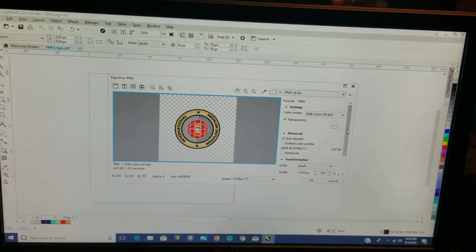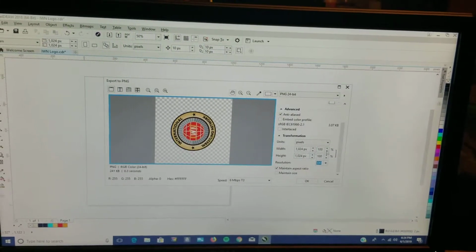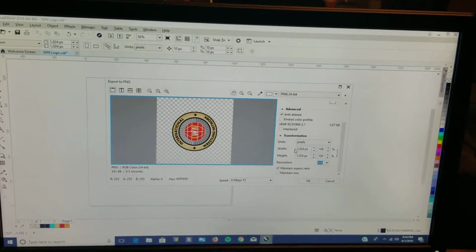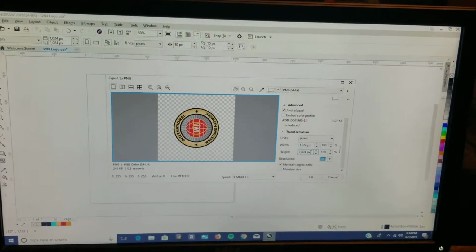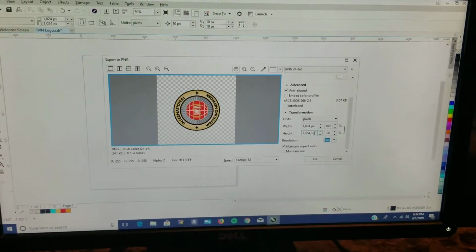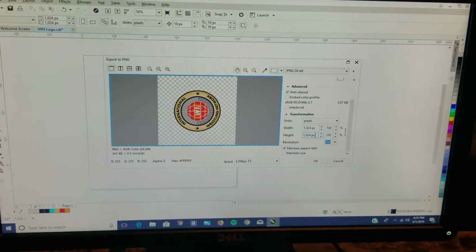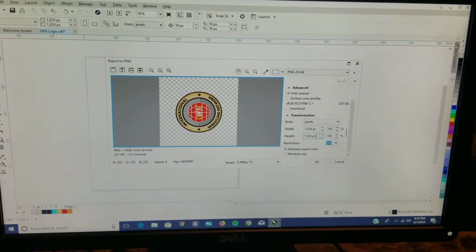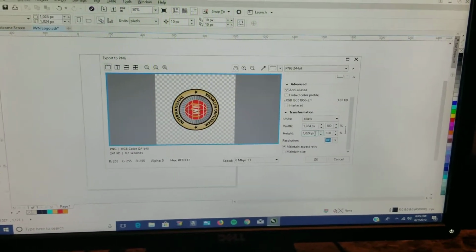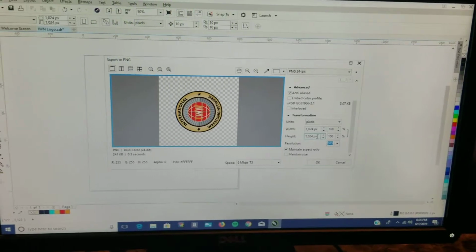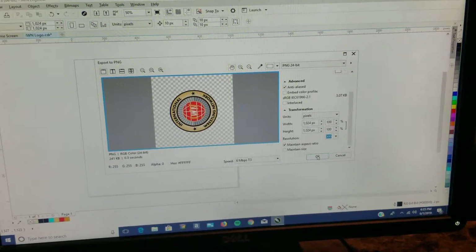And then you want to scroll to the bottom here, and you want to make sure that your width and your height is set as 1024 pixels by 1024 pixels. Because like I said, if it's bigger than 1024 pixels by 1024 pixels, the game is going to reject it when you go to upload it. So then we're going to click on OK.